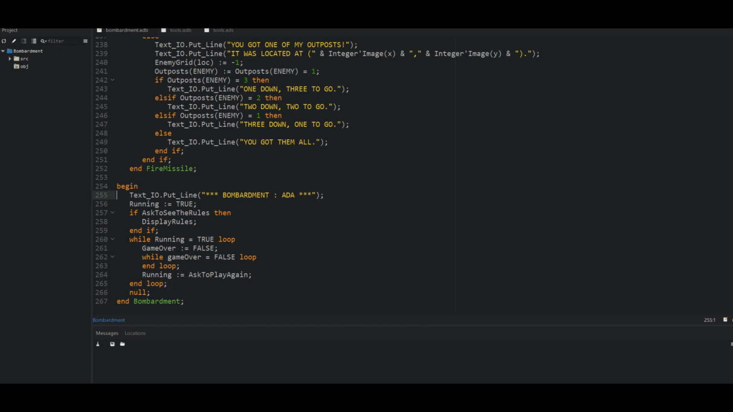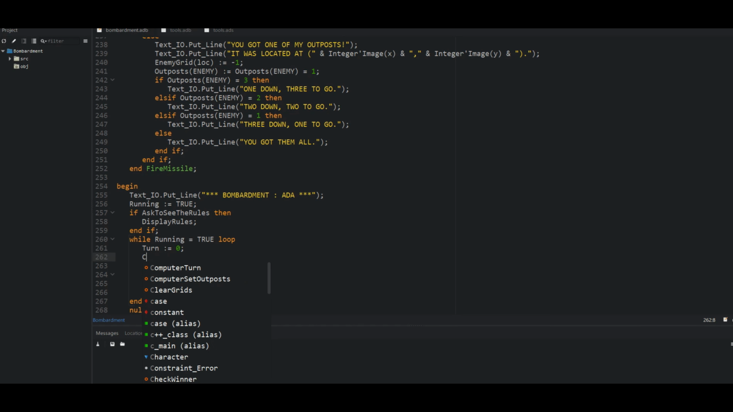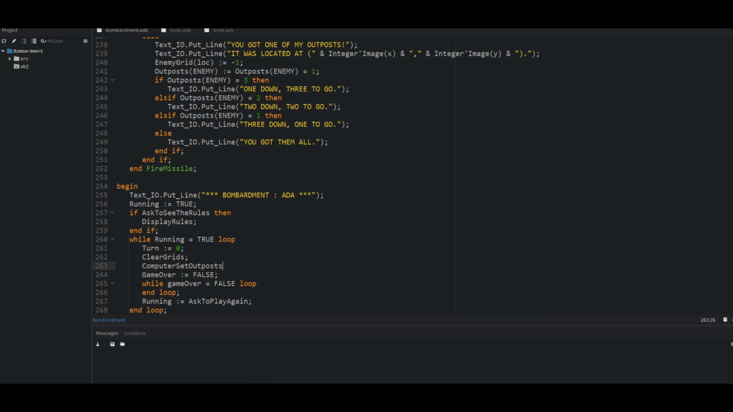Bombardment. Ada, running is true. Ask to see the rules, display the rules. While running is true, we set our turn to be 0. We clear the grids. Computer set outposts. Set outposts. Game over is false. That's already there. Let the war begin.